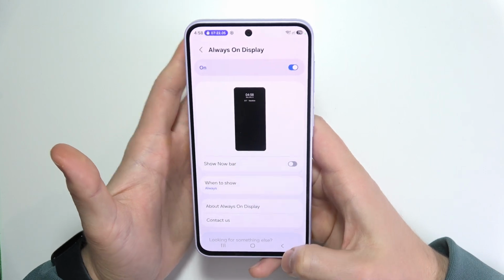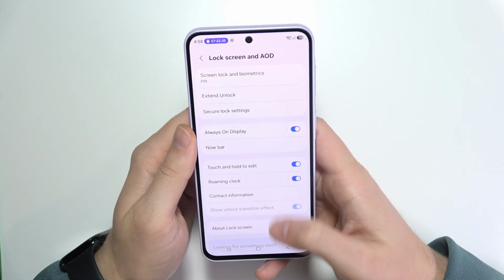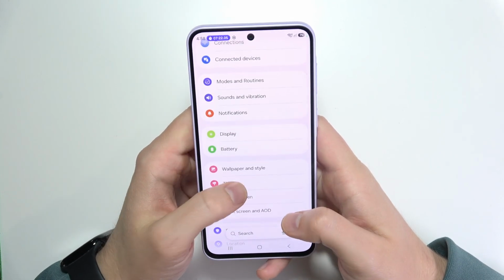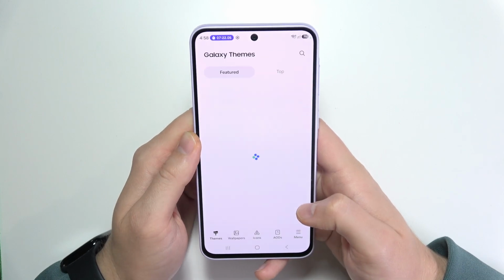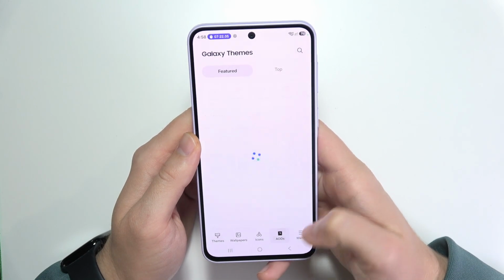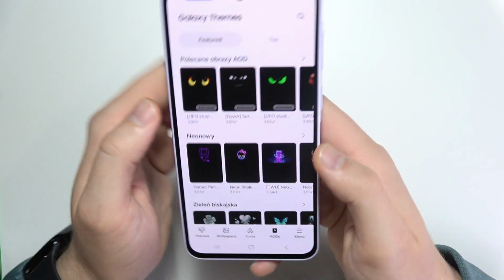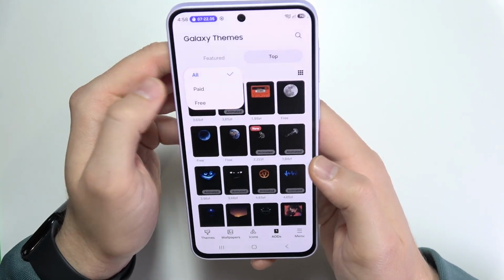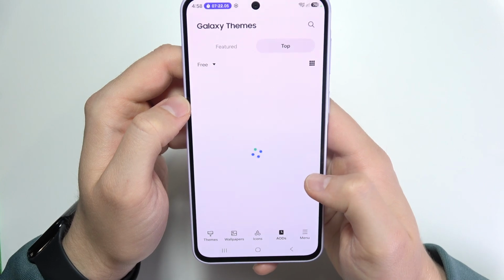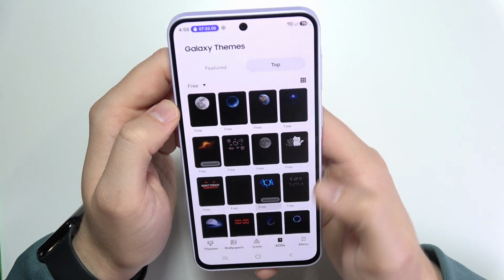And this is this part that we can do here, but if we go into the themes application, we can quickly download additional themes by going to the AODs. For example, if you don't want to pay for it, select free, and you can even get the animated theme, like for example this one.